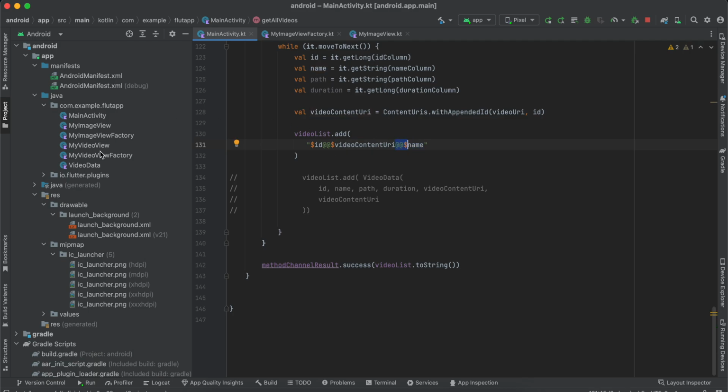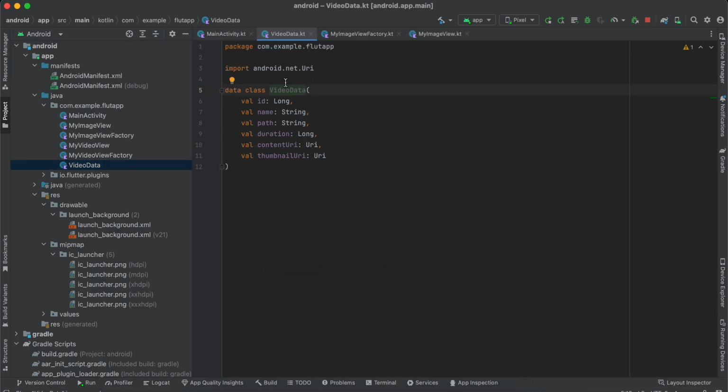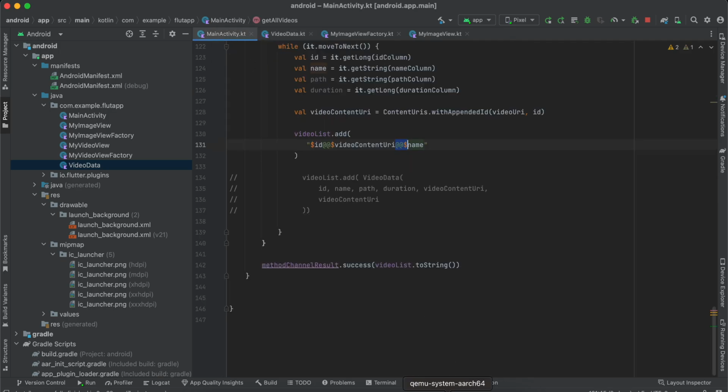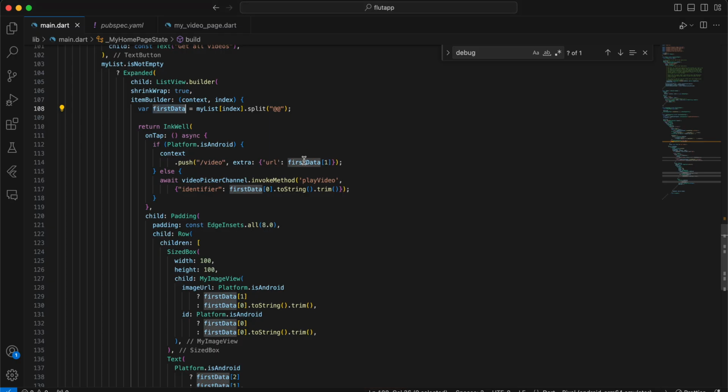If you want, you can use a data class as well. I have created this data class, but it would add unnecessary complexity. That's why I have tried to avoid it. It's a little bit confusing, getting the list in the form of a string from the native side, then filtering it out on the Flutter side. That's a little bit hacky way, but you can use your own logic, whatever you want to.